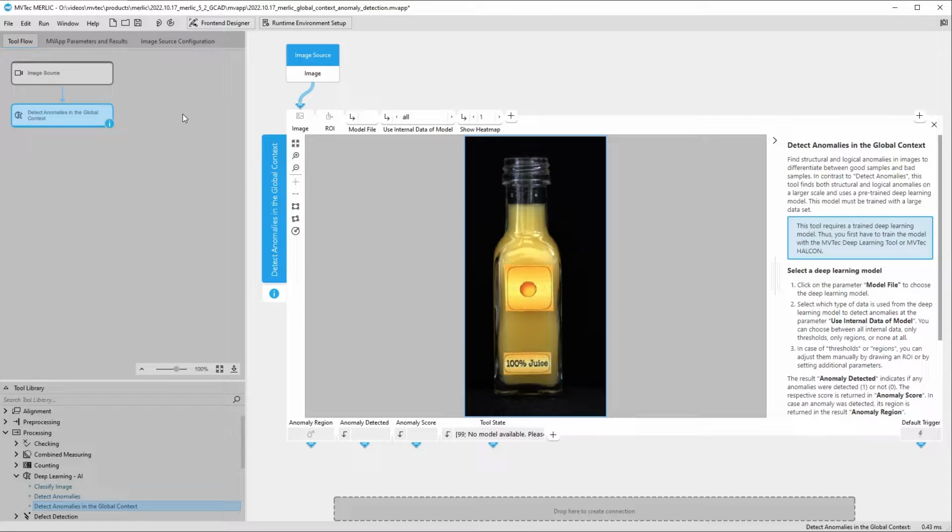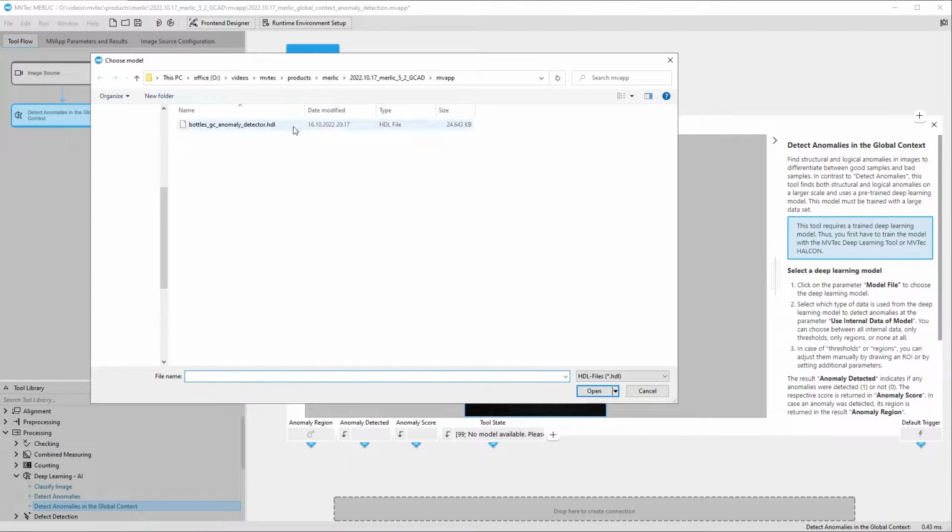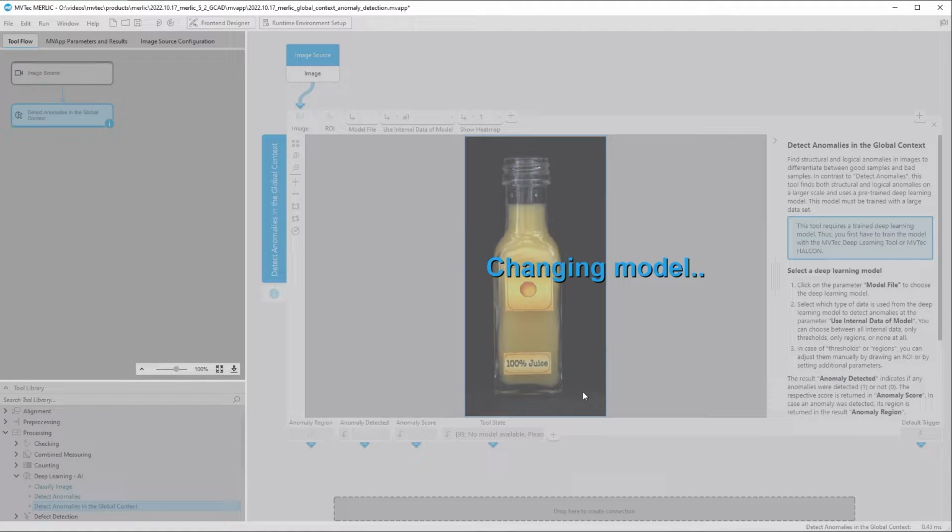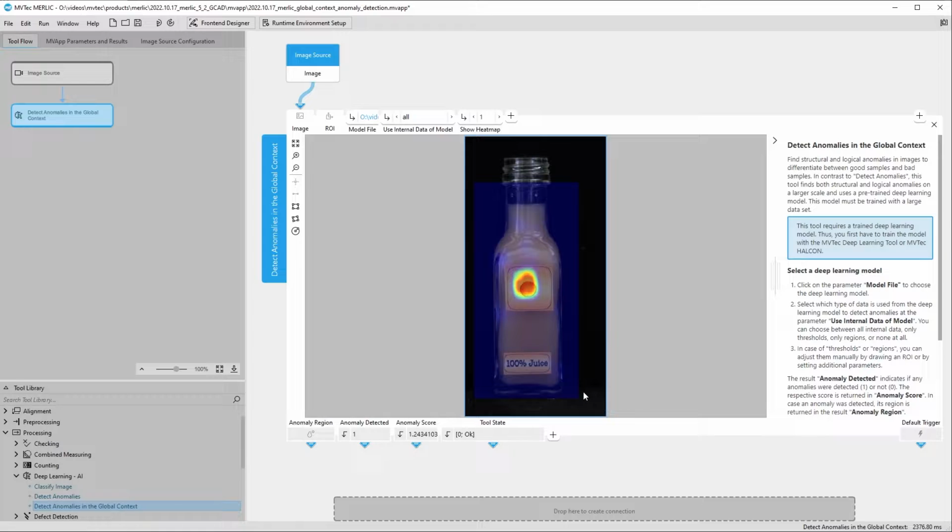Next, we want to import our trained Global Context Anomaly Detection model. Click on Model File, Browse, and select the model you want to import. As soon as MERLIC loads the model, the tool starts working. Let us go through the input parameters.